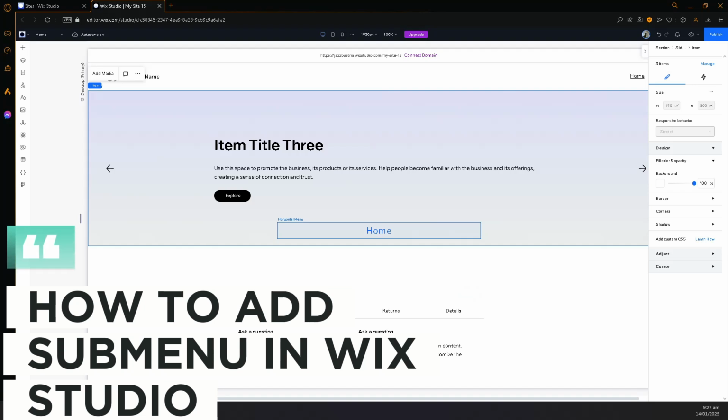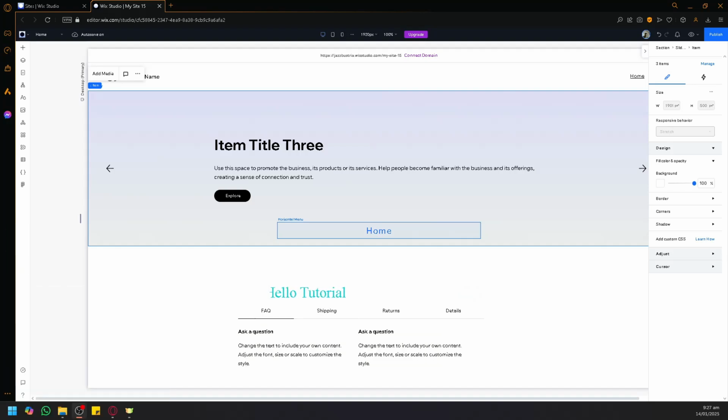How to add submenu in Wix Studio. So hello guys and welcome back to today's video. In today's video, let's teach you how you will be able to add a submenu.